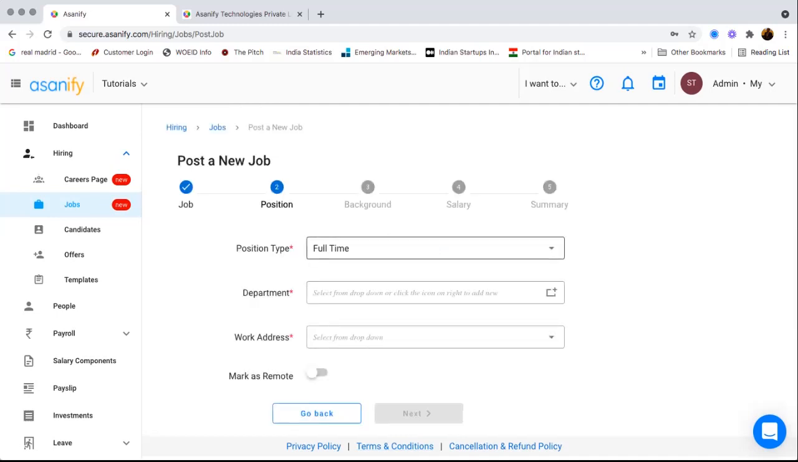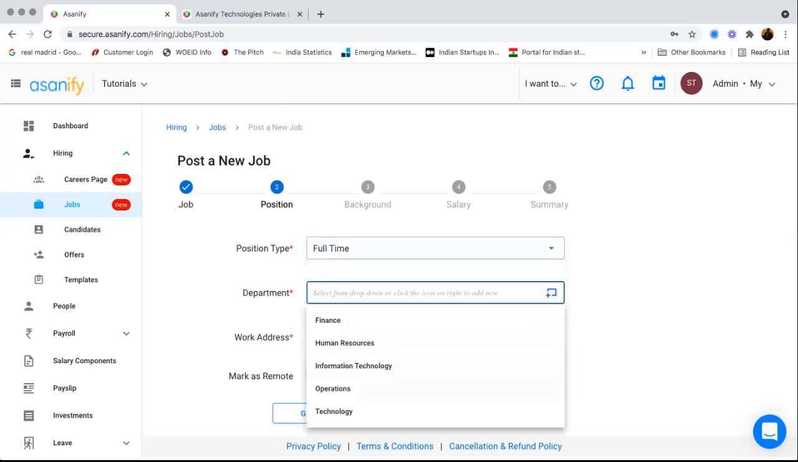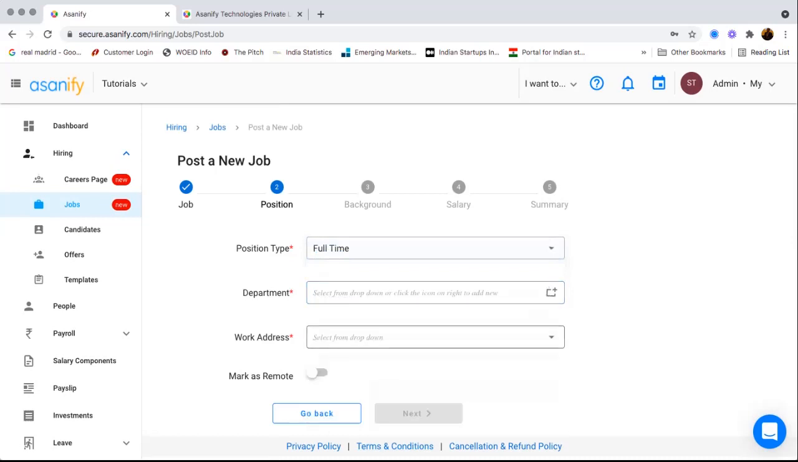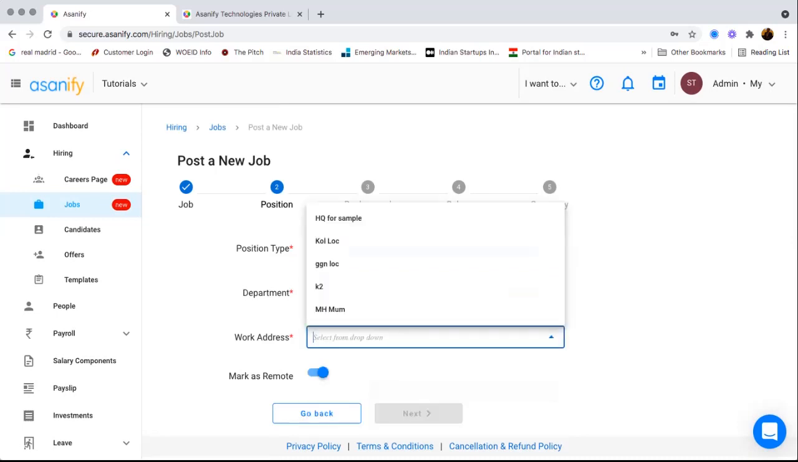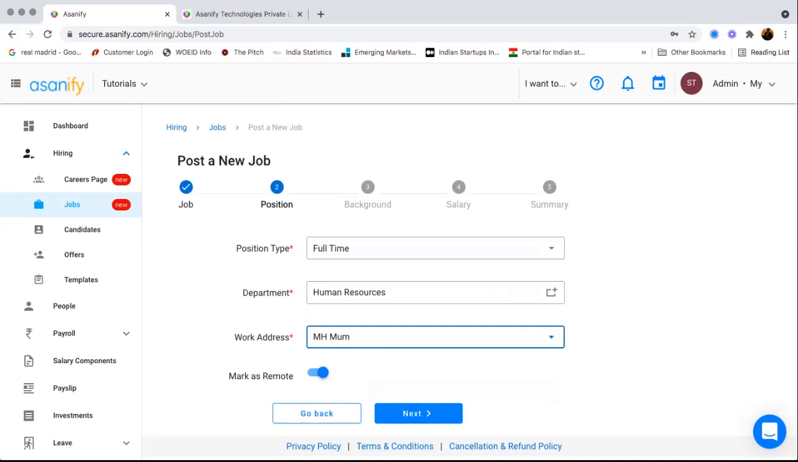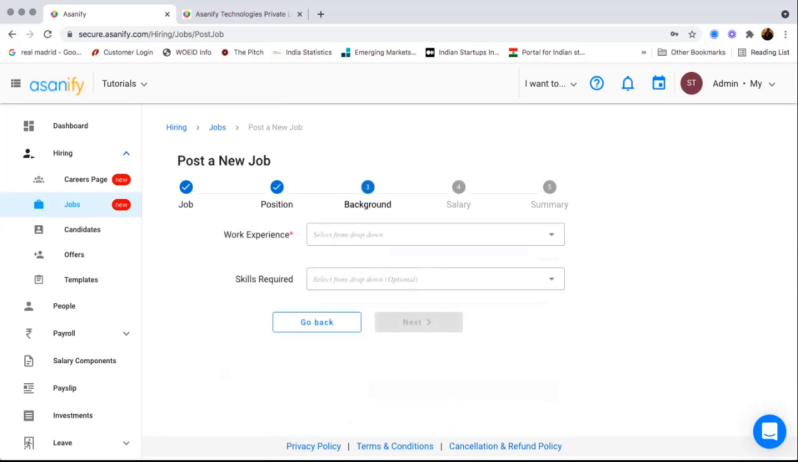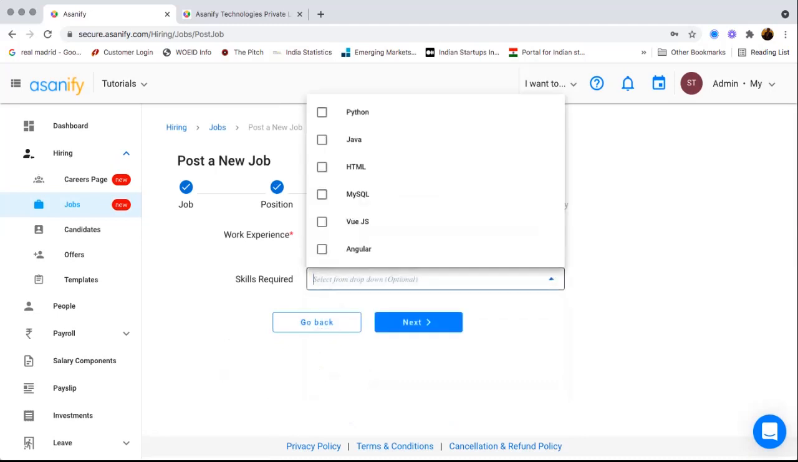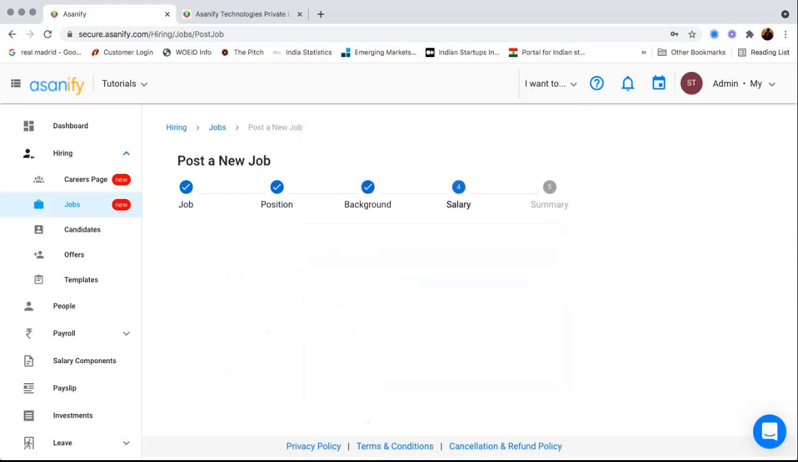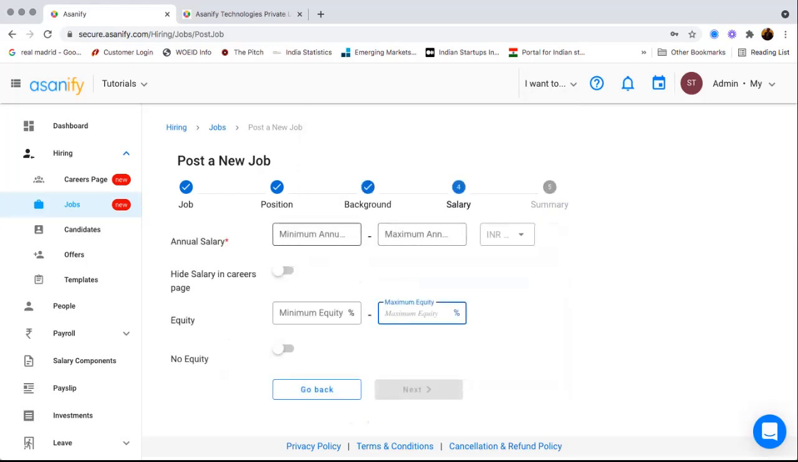After that, just enter the other details about what kind of people you're hiring, enter the department which the job belongs to, enter the work address, is it remote or not remote, whatever is the necessary thing. So for example, once you do all this, and these are your existing work addresses that you've already added in your company. What is the hiring criteria, what are the skill sets you want the people you're hiring to have, and what are the salary ranges, etc.